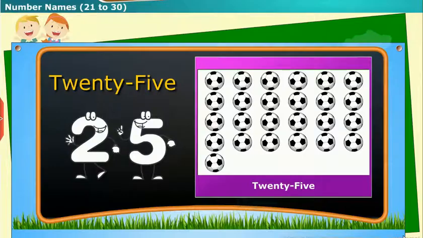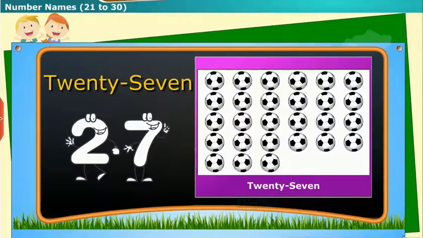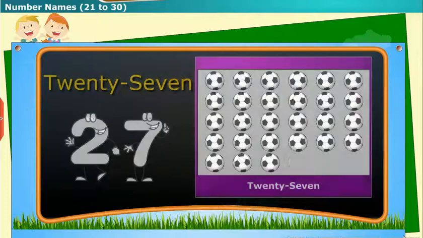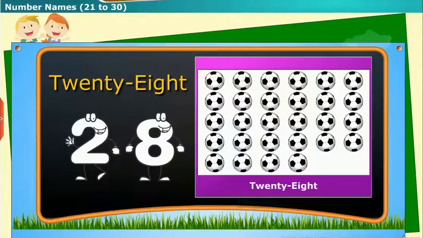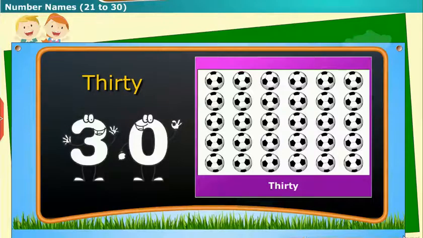Twentyfive, 25. Twentysix, 26. Twentyseven, 27. Twentyeight, 28. Twentynine, 29. Thirty, 30.